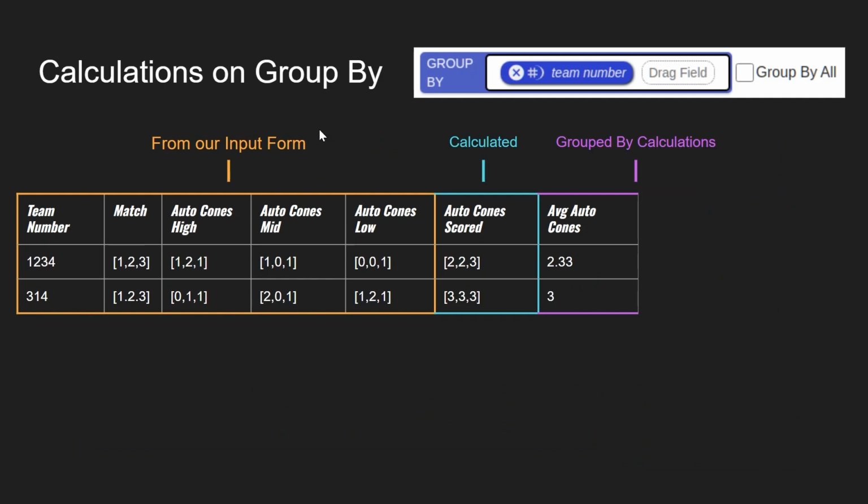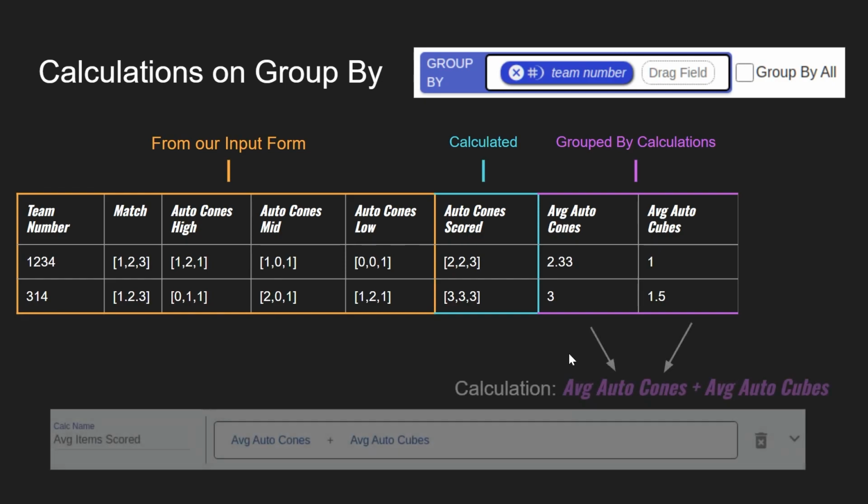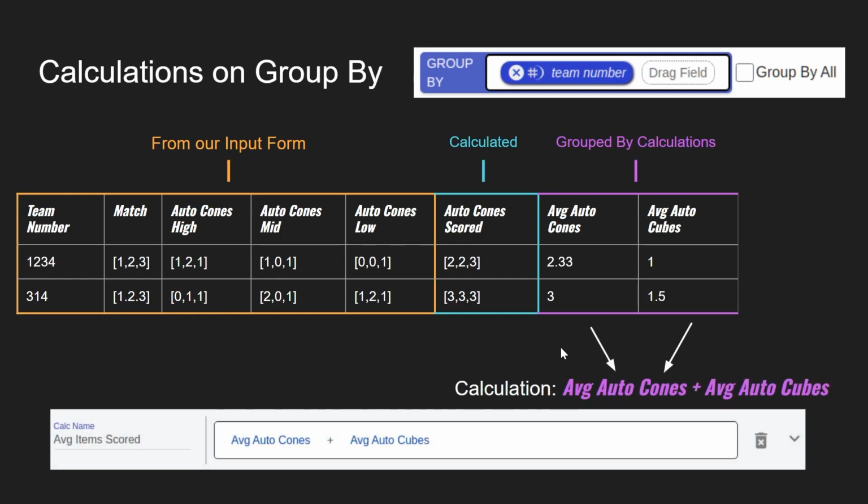Now, you can get complicated with your group by calculations if you want as well. So let's say we've got two group by calculations. We've got the average number of auto cones, as we just discussed before, and now we've also got the average number of auto cubes. Something we might want to know is how many items they have scored in general.